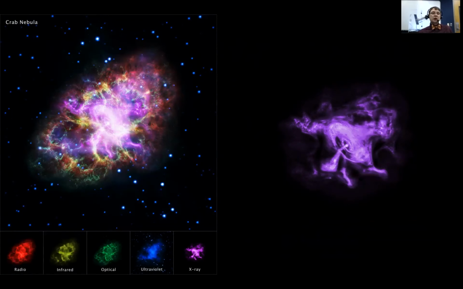This is the Crab Nebula here. You can see it on the left in a bunch of different wavelengths. You can see each of the different individual wavelengths on the bottom. And on the right, I've got the X-ray a little bit bigger, because you can see that little bright dot in the X-ray is the neutron star that's been left behind after the Crab Nebula went supernova.